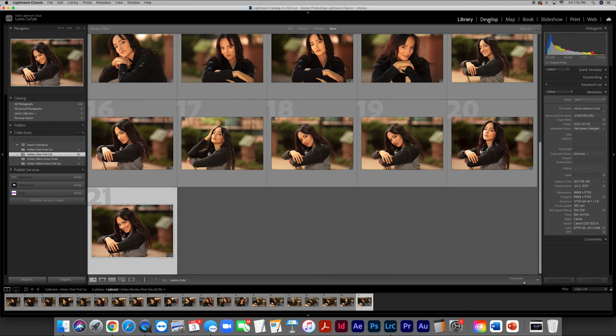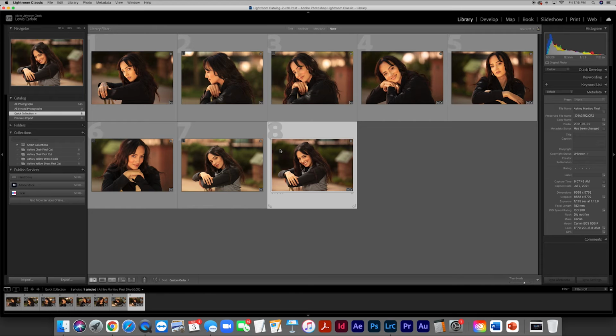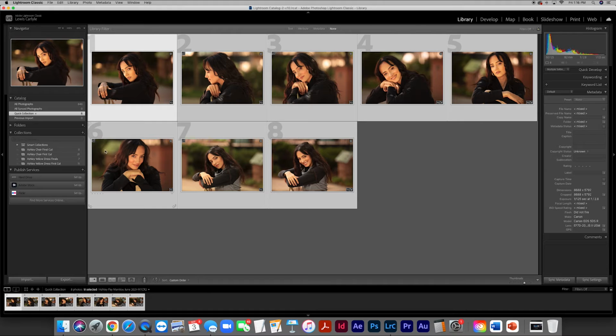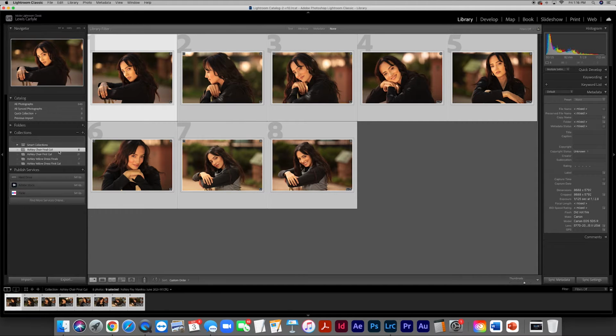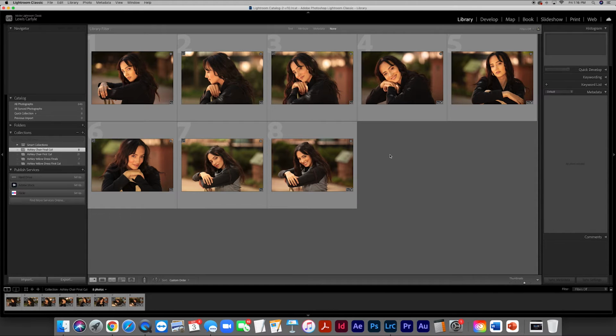All right, now let's back up a little bit. Let's go up to our quick collection. And as you can see, we have whittled down our 20 files into 8 finalists. I feel like this is a really nice selection of the metal chairs. So I'm gonna select all of these files and I'm gonna drag them into my quick collection folder that says Ashley Chair Final Cut. So that when we click here, we now have our final selects for the metal chairs.